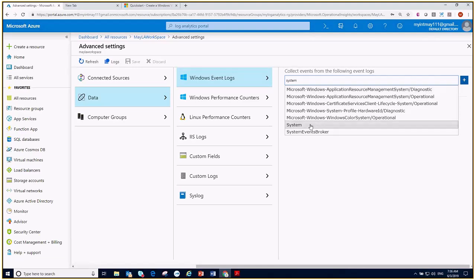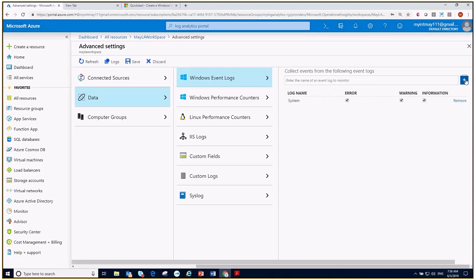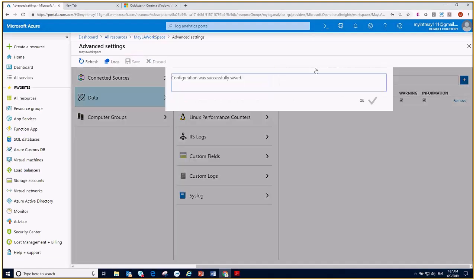So system, select that. We're going to click plus. We want to make sure we have system and make sure that error and warning is selected. And we are going to save that. Okay, that is saved.